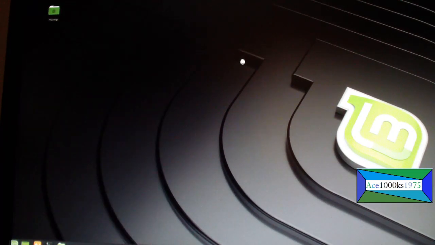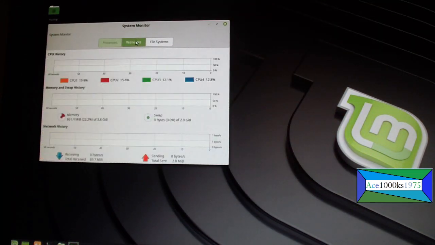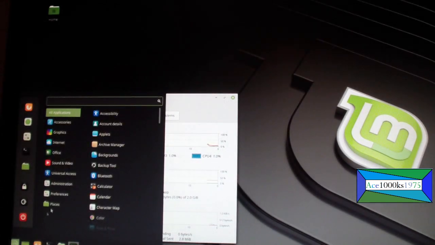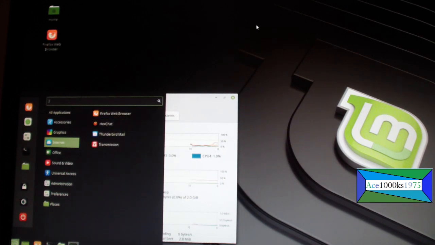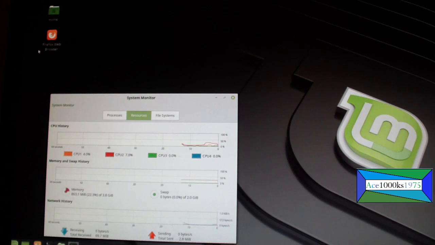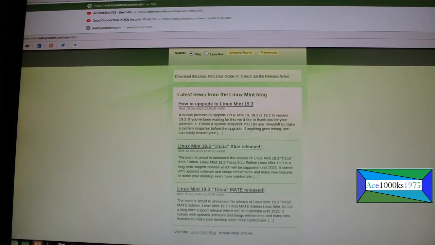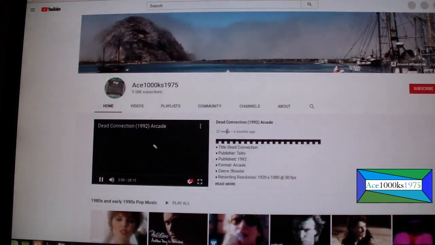Okay, let's go to System Monitor. Test this thing out. Resources. Okay, this is the memory stuff. So at the desktop, I want this on the desktop. Okay, let's go to YouTube and check a video or something. You see how many resources are used when I do this.